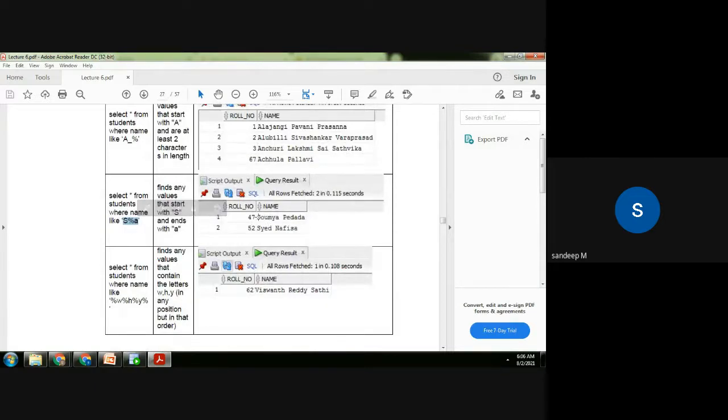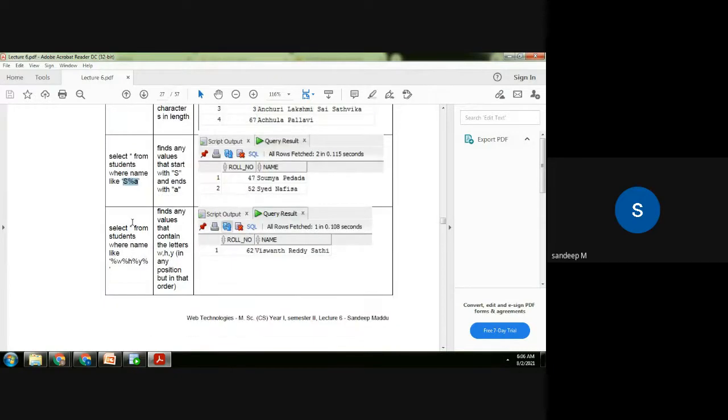So these two names start with S and end with A, and in between anything can be there. The letters W H Y should be present, and the order should be maintained. So H should come after W, and Y should come after H, but before and after can be any number of characters. So if you see only one name, it contains all the characters W H Y.